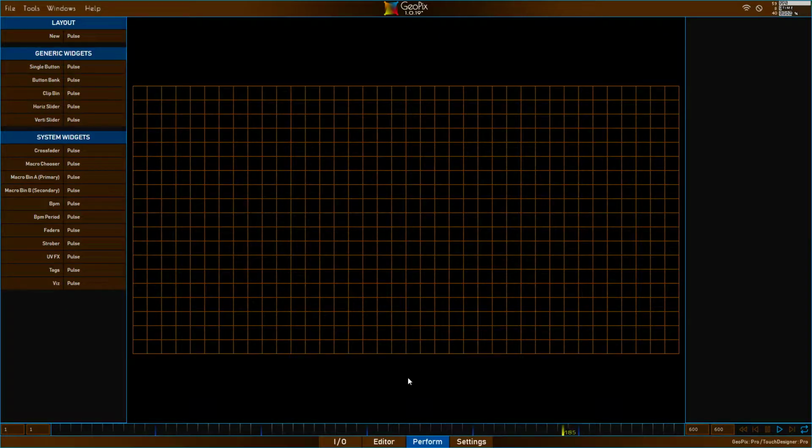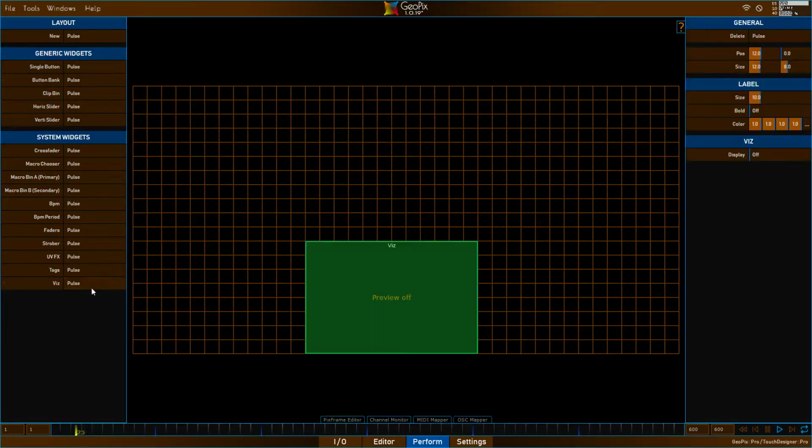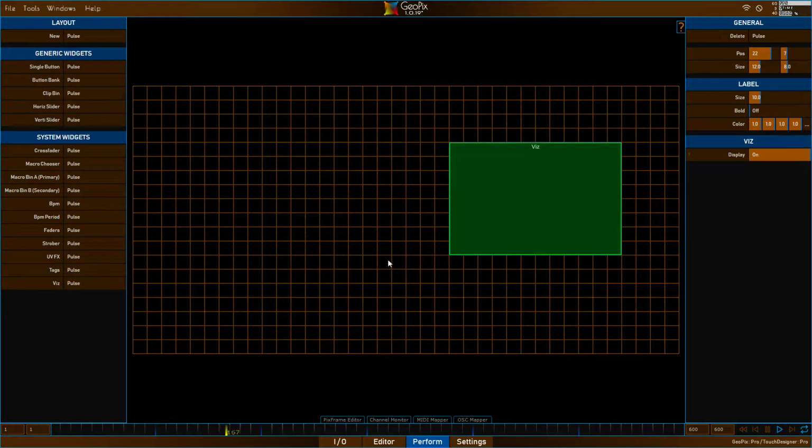And let's right click and let's add a few things here to the canvas. So I'm going to make a viz widget so we can just see what's going on in our viewport. And then there's a couple ways we can trigger macros. Let me just go and show you both of them.